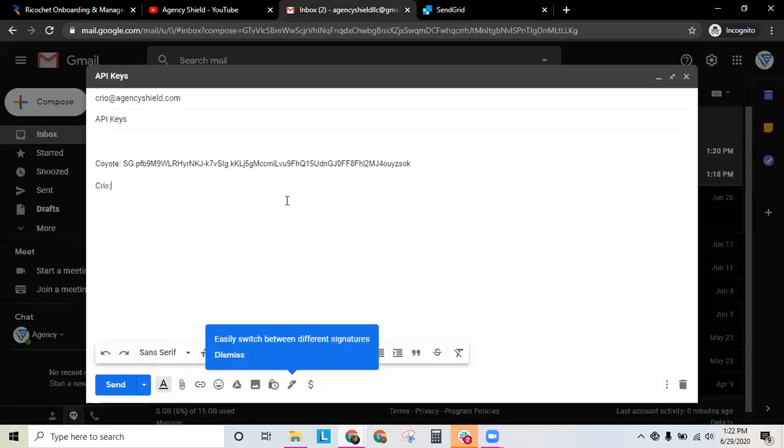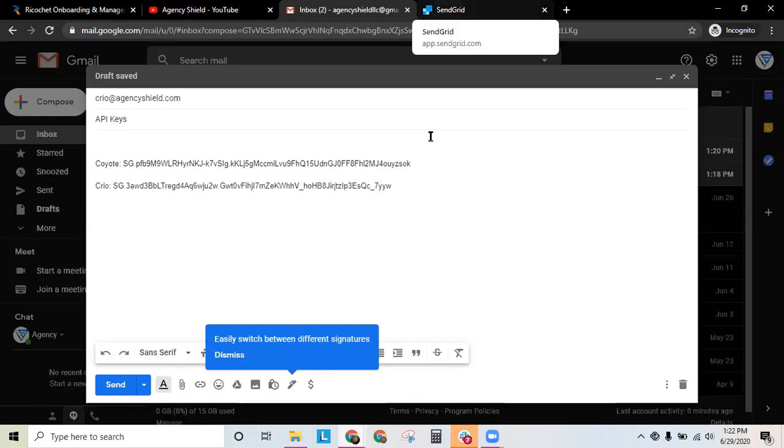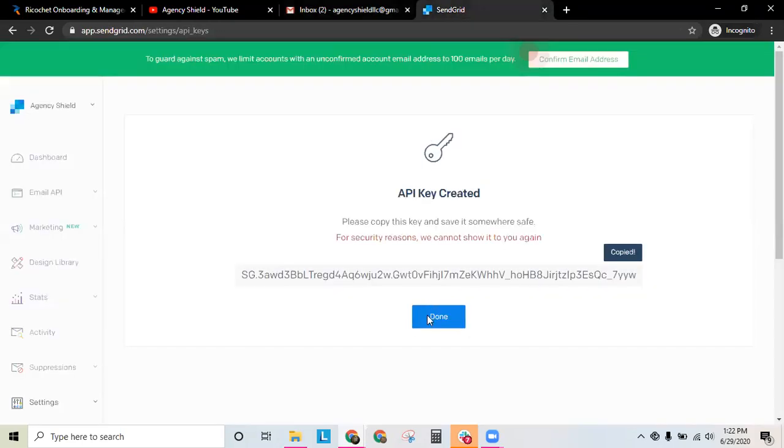Make one for each person that is in a Galaxy seat. And then you can send that to Creo. He'll be able to get those set up for you. So that way you can start using those automations in your system.